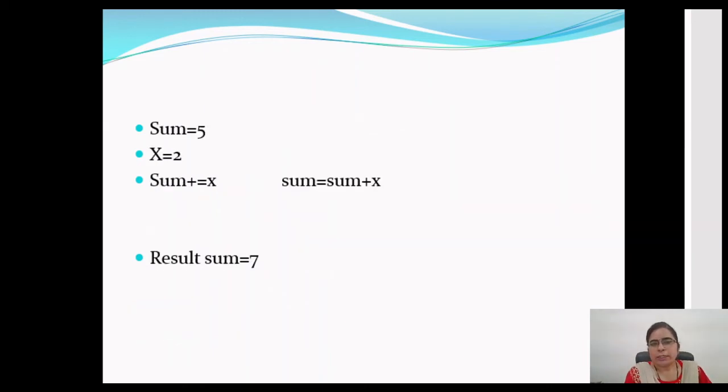So what does it mean? Suppose we have the value of variable sum as 5 and the value of variable x as 2. If we write sum += x, then the meaning of this compound assignment operator is sum = sum + x. This is expanded in this way. So the result of this expression will be sum = 7. In the same way, other compound assignment operators can be expanded.